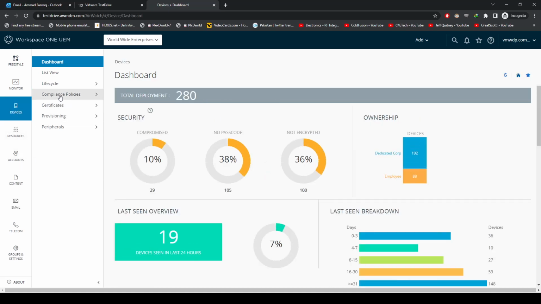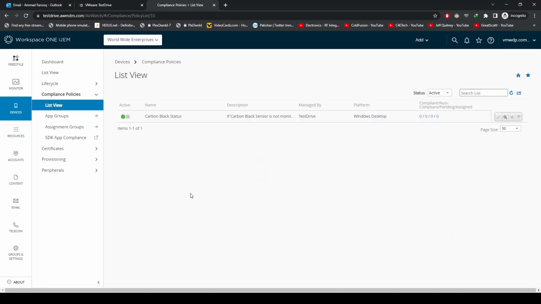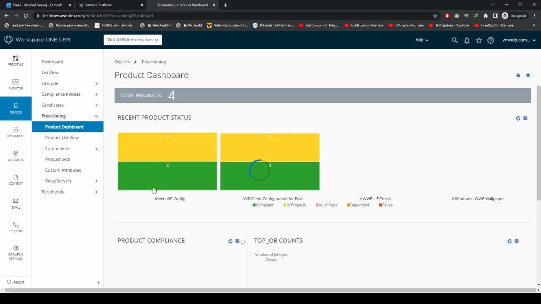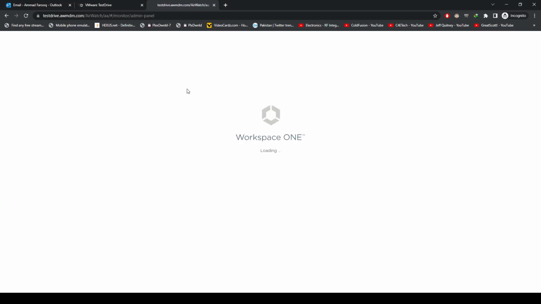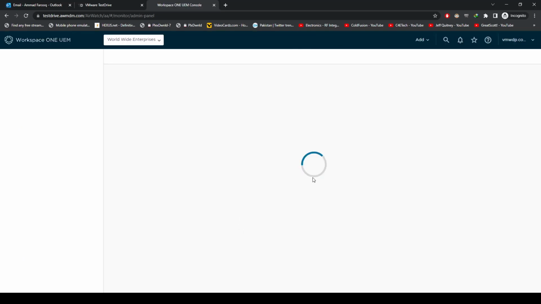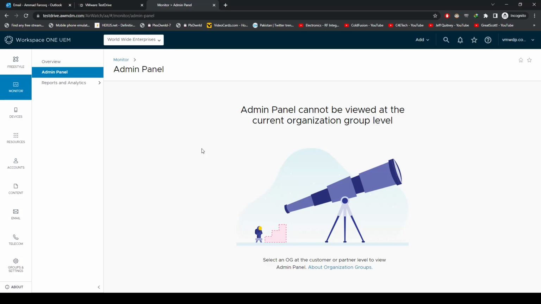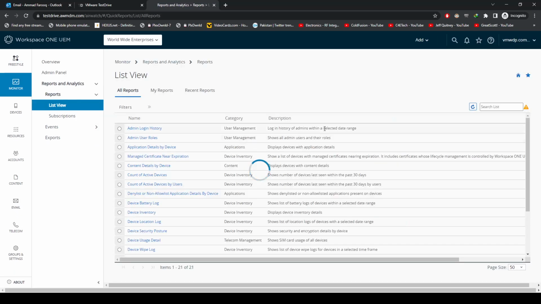So if I go into the device and I go into the compliance policies, I can set or edit the compliance policy from here. And if I go to the admin panel, I can see how many licenses we have purchased, or how many users are currently registered or using which license. But right now it cannot be shown in this. I can download the reports in CSV or in PDF.